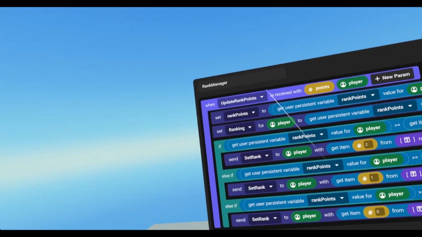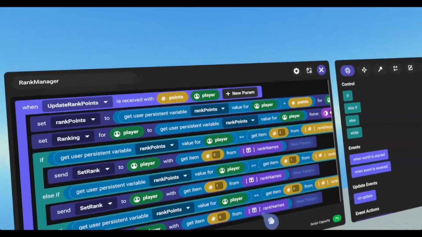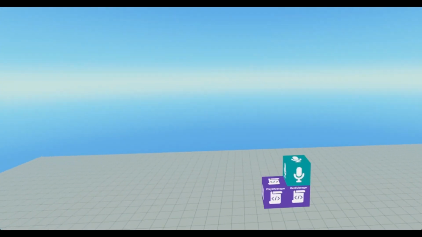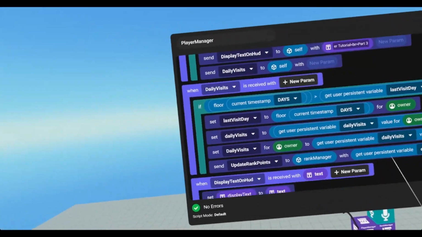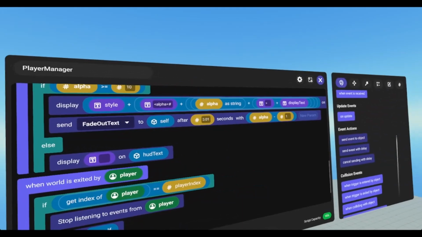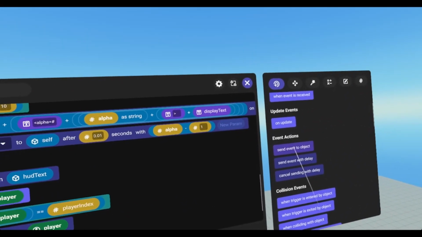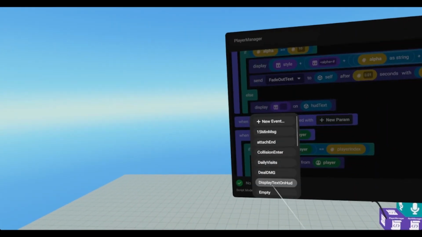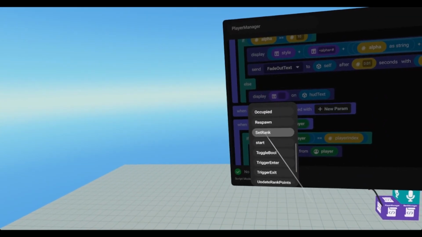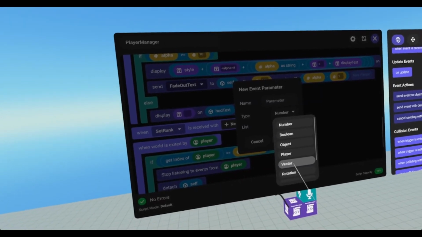And that's all we need to do for the rank manager right now. But we do need to go back into our player manager and then create our set rank event. So when event is received, set rank is received with string.